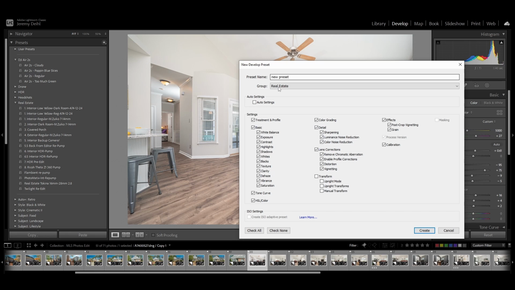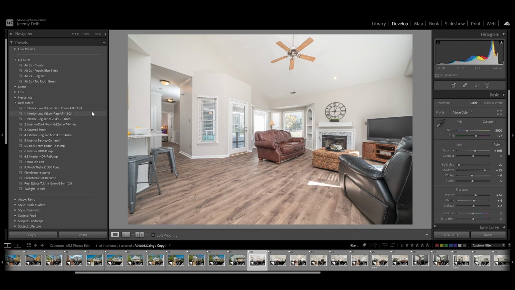So just like that, I've got a group called real estate right here, and that's where I put all my real estate ones in. If I did not already have a preset, I would probably label this interior with Sony a7 IV and 12-24, just like that. So that way I know exactly what this is for. And boom, I would press create. But I already have one over here.